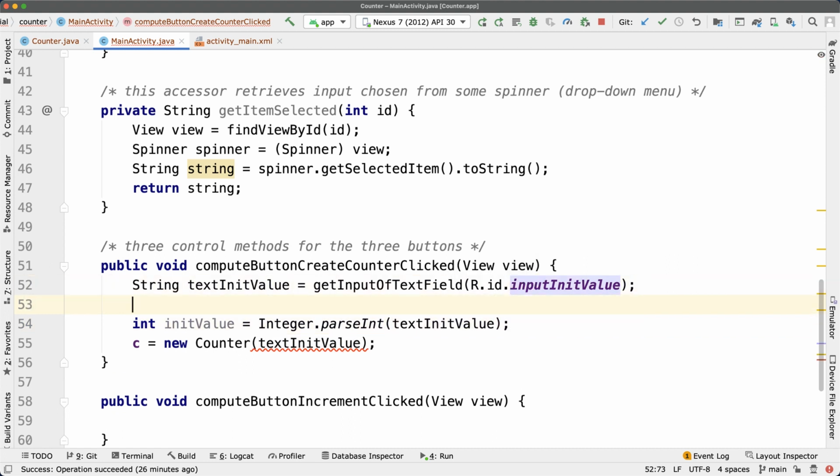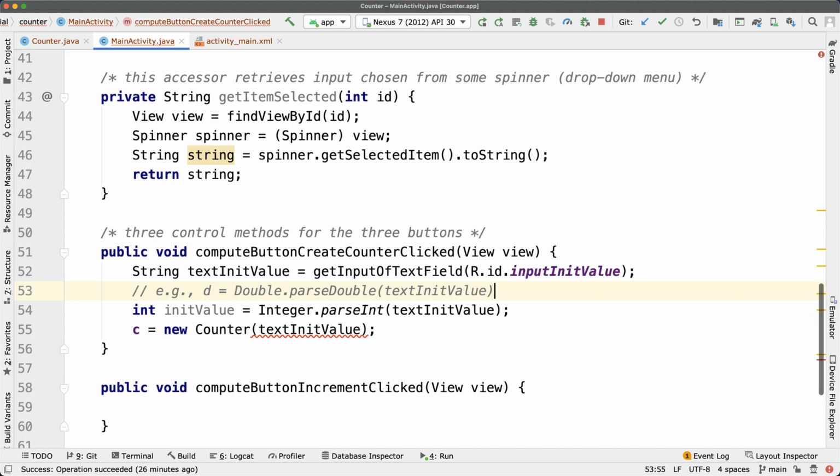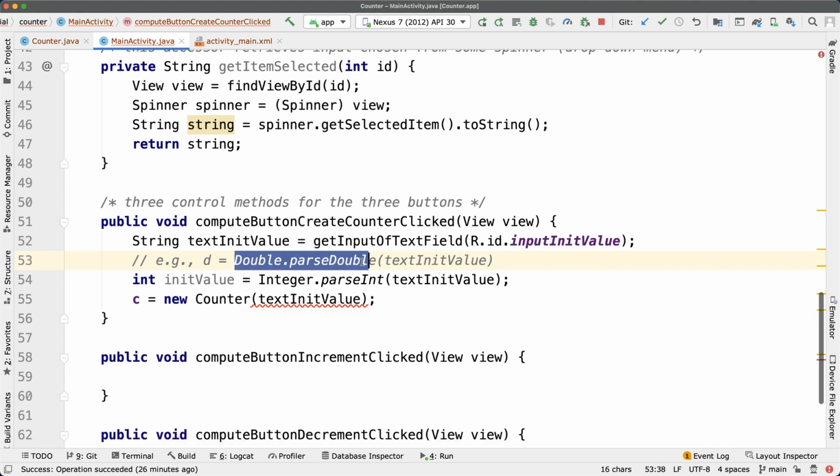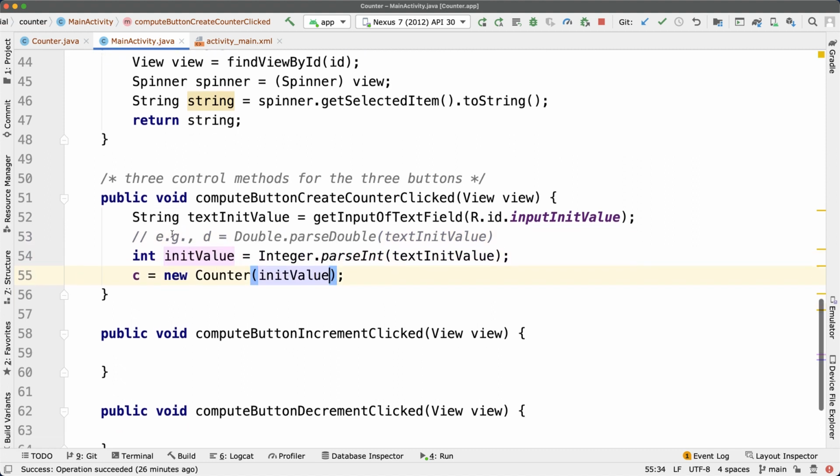And for your information, if you're expecting some double value, what should you do? For example, you can say some double, let's say D. In case you're expecting a double, you can say Double dot parseDouble, and then the text init, just for example, right? So you can also use Double.parseDouble when necessary, but in this case, we should use parseInt, and then we're going to put the int value over here. That's basically what you should do.